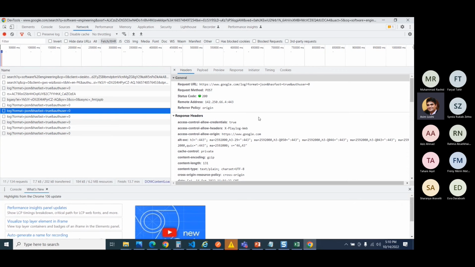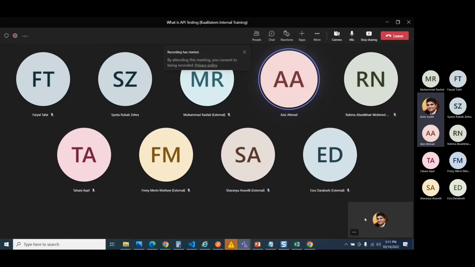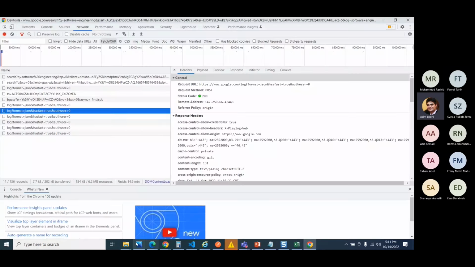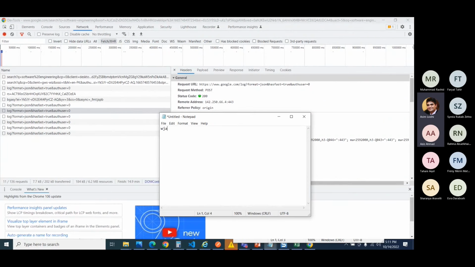Another question I would like to ask you, what is meant by the endpoint? Would anyone like to answer this question? What, sir? Can you repeat the question? The question is, what is meant by endpoint? Let me write it down here. What is endpoint?